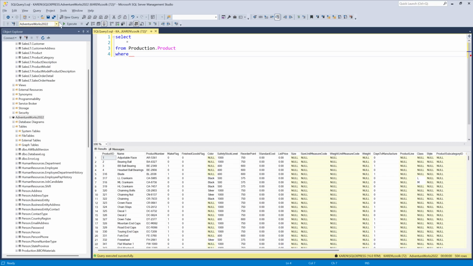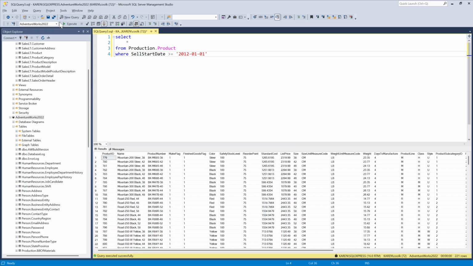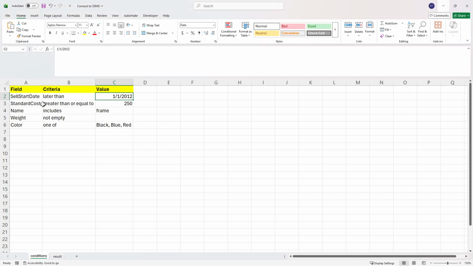So where sell start date is greater than or equal to, when we filter by dates, the date must be in quotes. So here, this is 2012, 1st of January. If I click F5, then we have already filtered out nearly 300 rows. And then the next condition is that the standard cost is greater than or equal to 250.